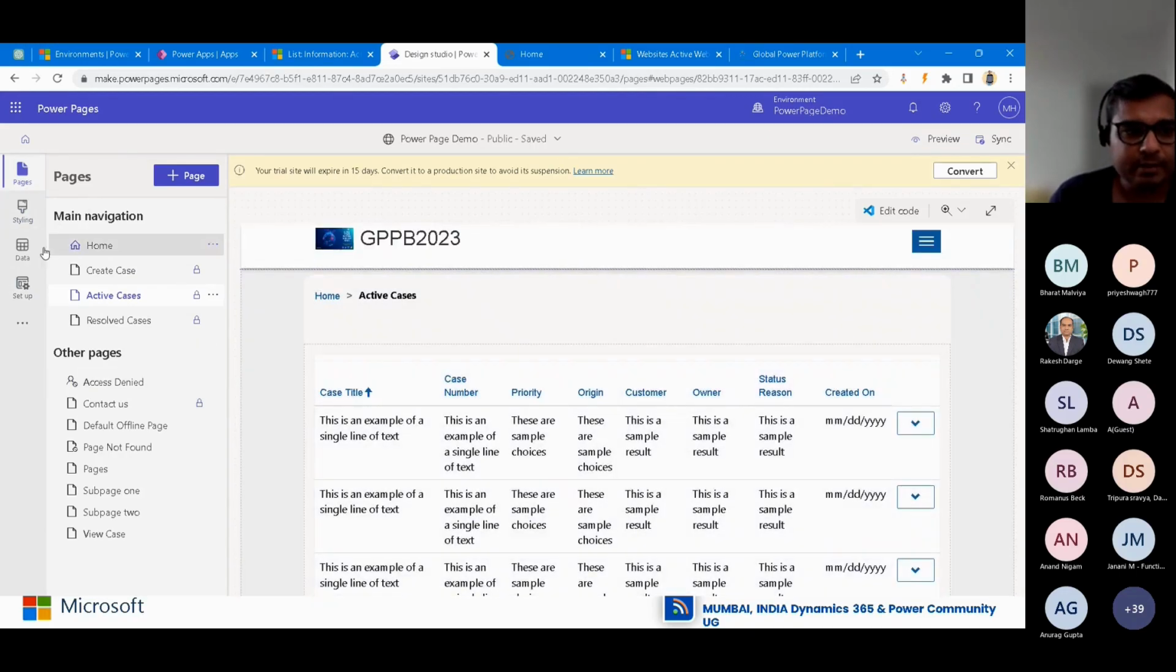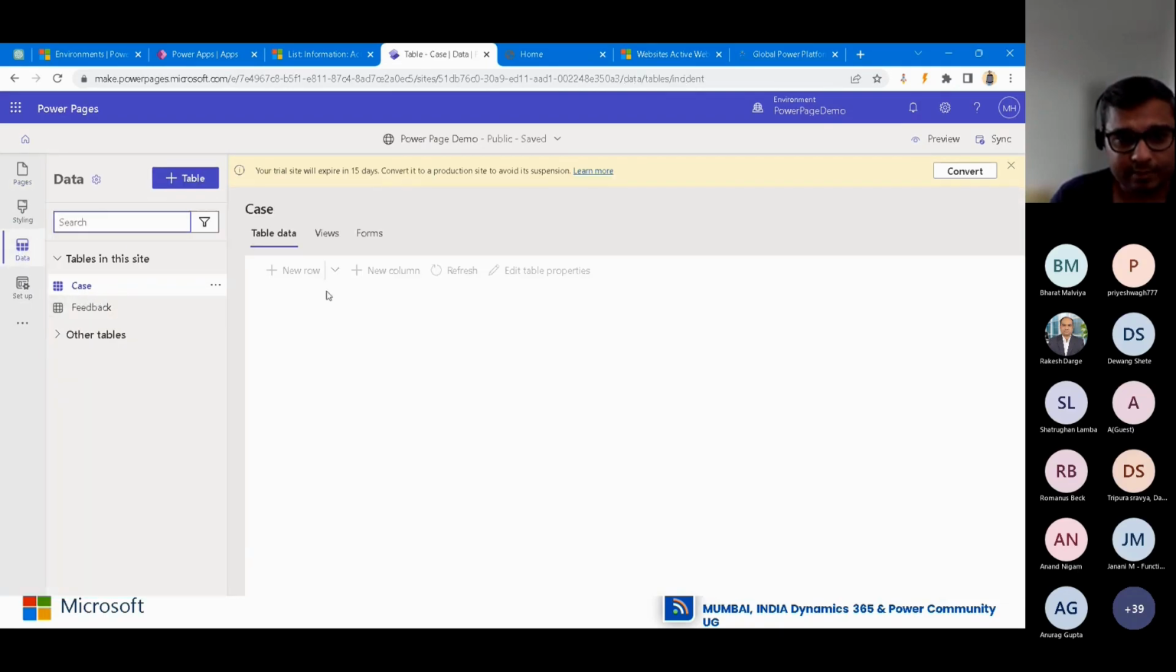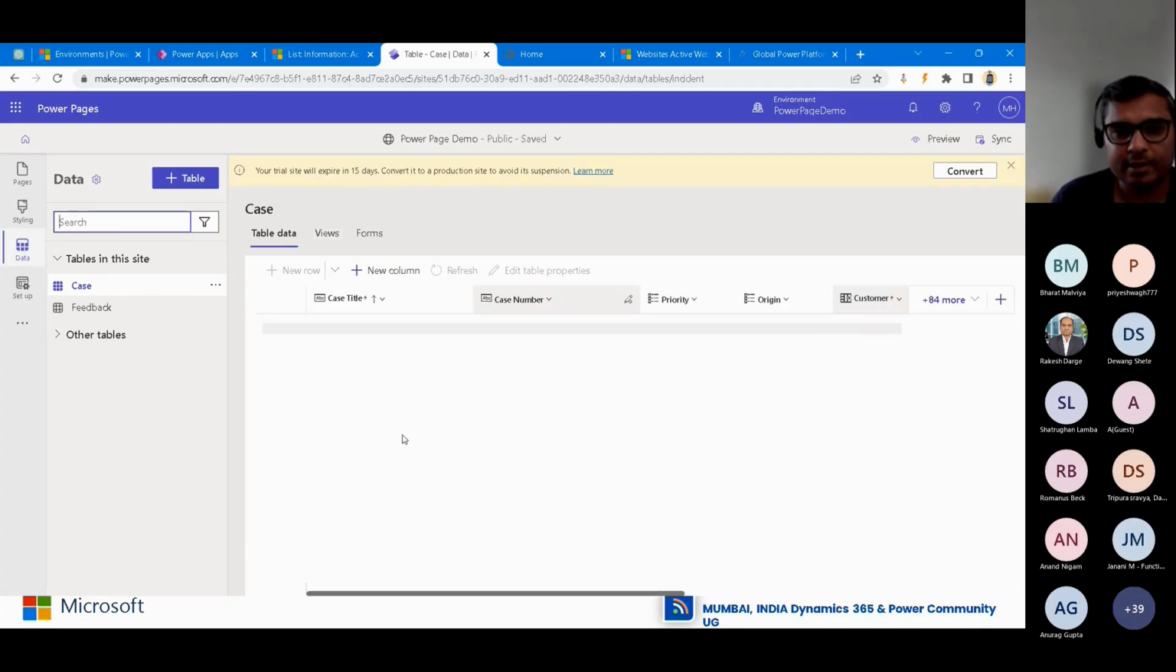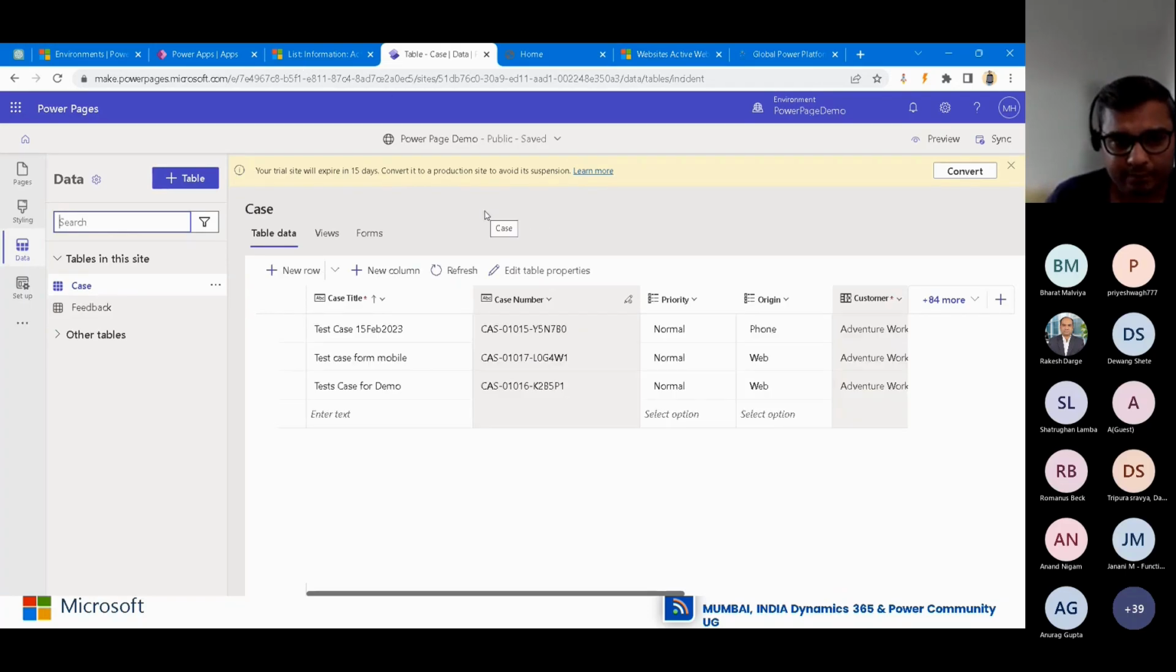You can create your table from here only, so you do not need to go to the model-driven app. Previously you needed to do a lot of back and forth, but here you can do most of the things in a single window.